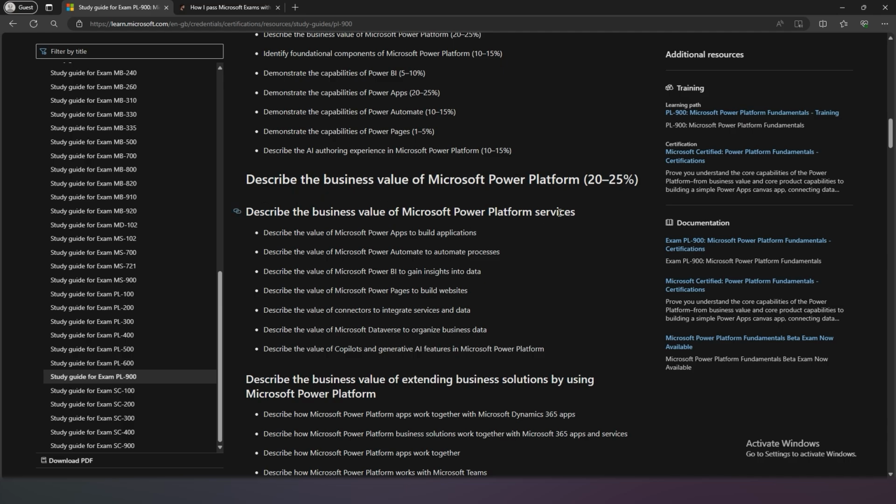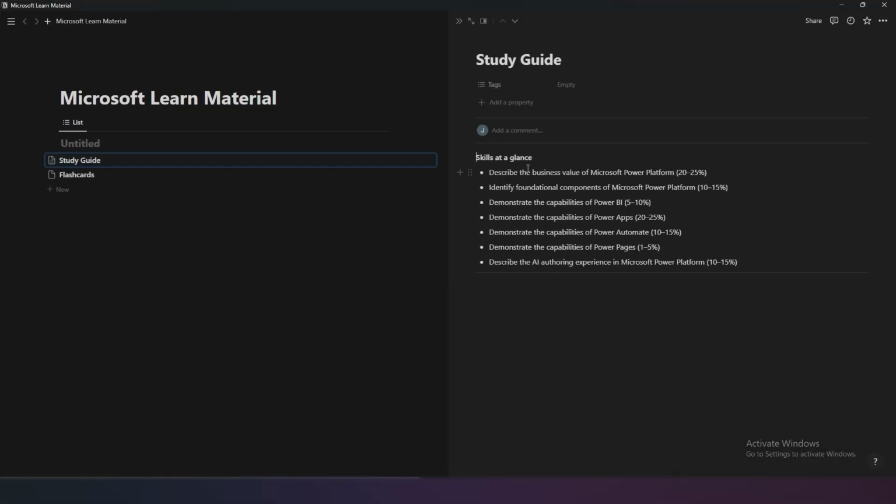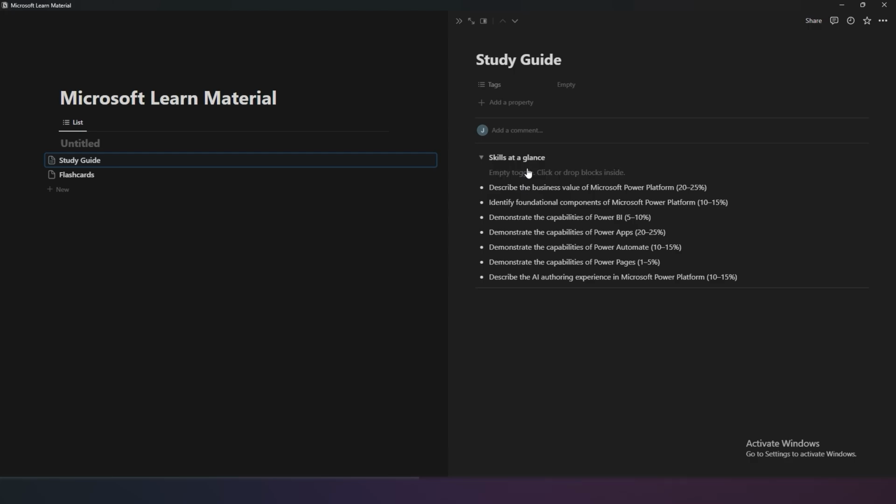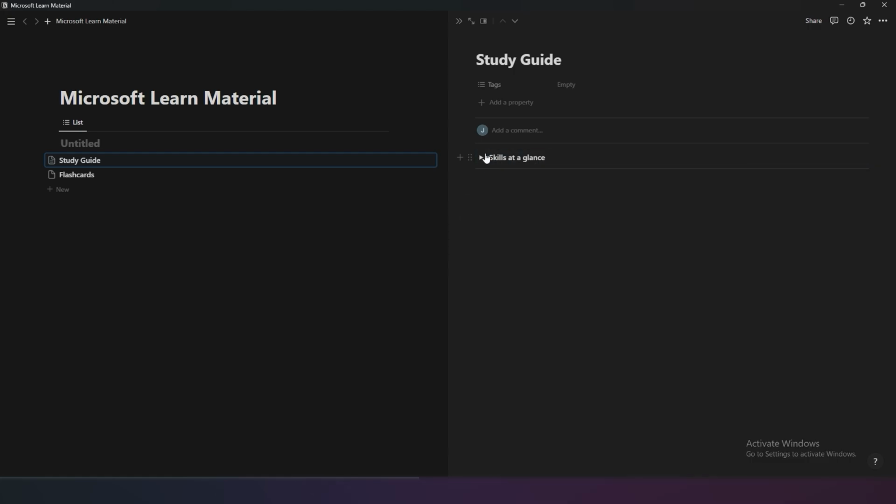That doesn't really tell me much, but describe the value of Microsoft Power Apps, describe the value of Microsoft Power Automate, describe the value of Microsoft Power BI. Now we're getting more specific. So if I go back to my note-taking tool, what I like to do is Notion has this toggle feature, so I can do this and then take all of these, just make them go under. So now I've got that little toggle just to keep things cleaner.